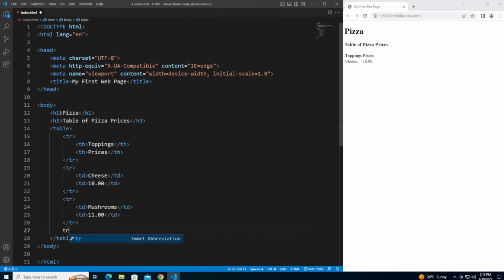Let's add another table row. And for the data in that row, it'll be the pepperoni pizza, which costs $12. Once I save, this is going to create a simple table that displays pizza toppings and their prices, cheese, mushroom, and pepperoni.